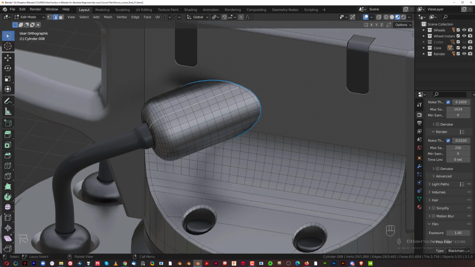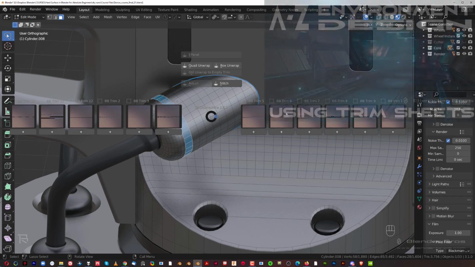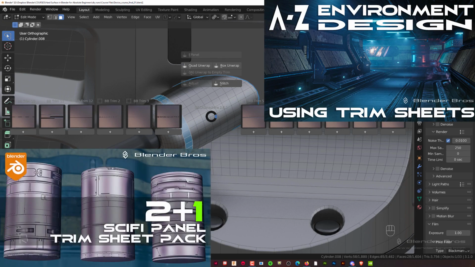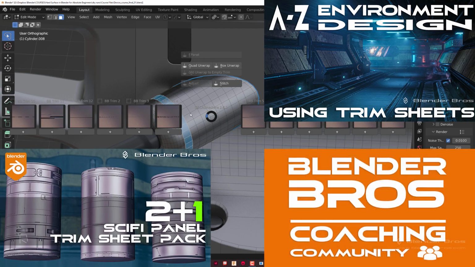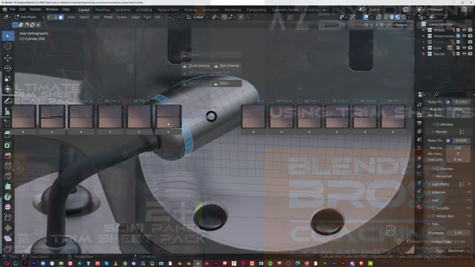We can alt-click, for example, this strip of faces here. We can press D in edit mode, and we're going to have these trim sheets. Now these are trim sheets from Blender Bros. I think the first 6 are from the course A to Z Environment Design with Trim Sheets, and then you have trim sheets 7, 8, 9 from the paneling pack, and the rest of the trim sheets are from the Blender Bros membership. You can also get all or almost all of them in a trim sheet pack or a bundle with decals, because we also have a decal bundle.